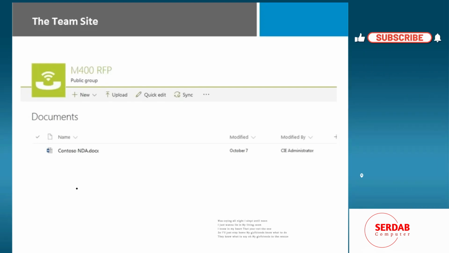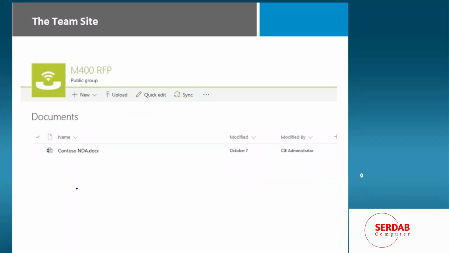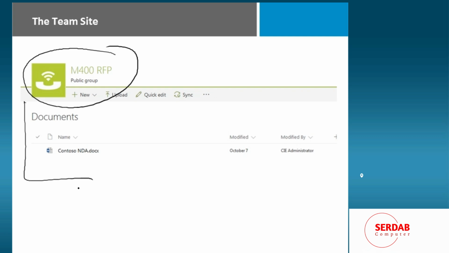When you work on a team site, a team site can look like anything. And when I say that, right now we have the M400 RFP public group. And underneath it we have documents. Well, this can be something that's on one of your team sites.